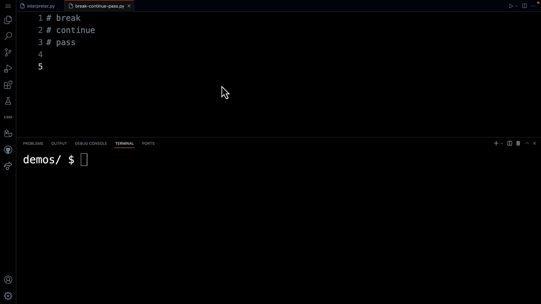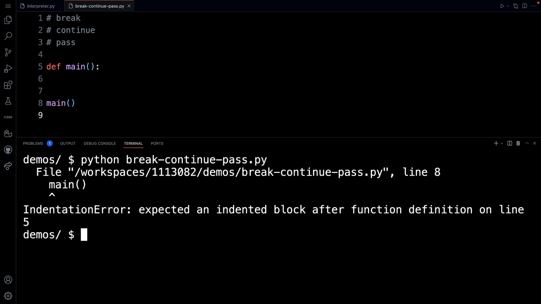Today we're going to talk about 3 keywords in Python: break, continue, and pass. Let me start by creating a simple main function. I'm coding this function right now, and if I try to do what you see on the screen here, there's no code for the main, and if I try to run this code, I get an error, because I've defined main but there's no code following it. That's what the Python interpreter was expecting.